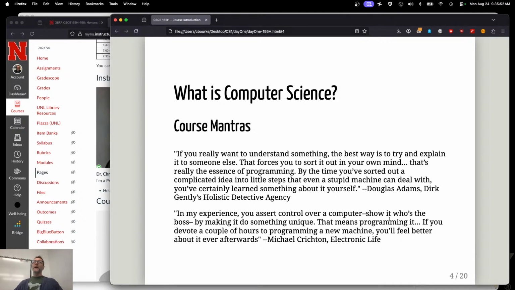So what is this course about? Well, it's about computer science. And what is computer science about? Well, I've got some nice quotes here. This is from Douglas Adams: if you really want to understand something, then the best way is to try to explain it to somebody else. And in fact, that's what teaching is, by the way. That forces you to sort it out in your own mind.